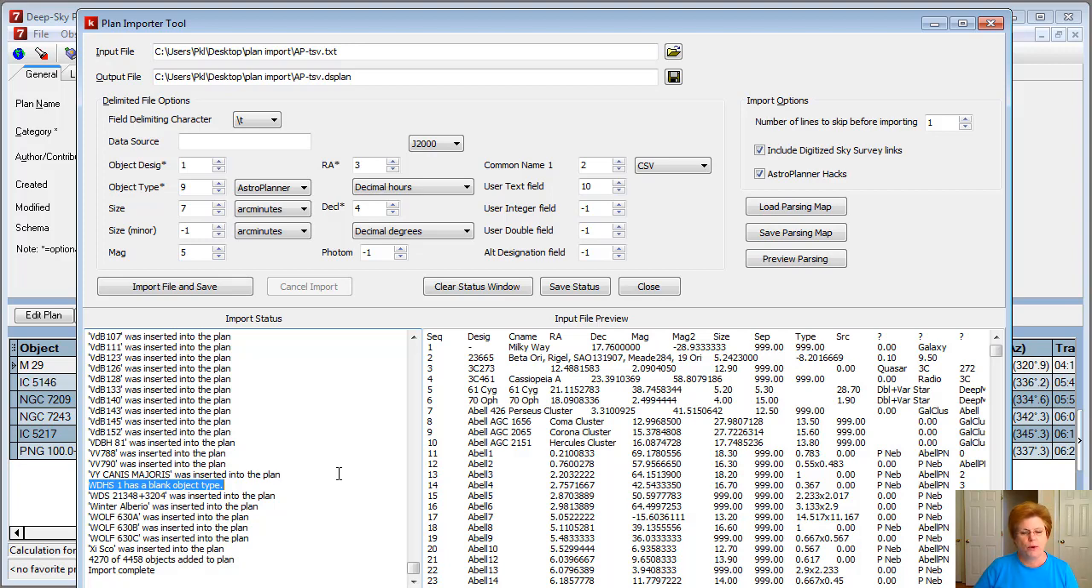So that's pretty much it. We were able to complete this plan processing for my user. I returned it to him and he's using it now to do his observing.